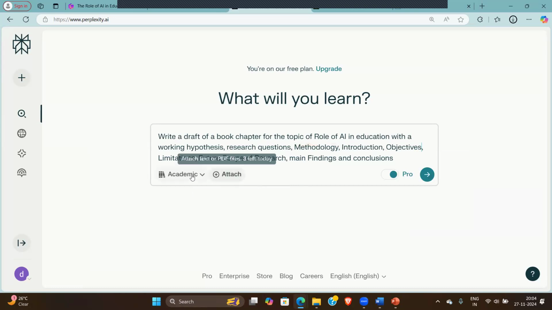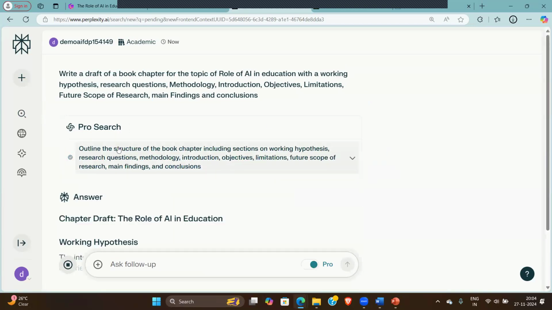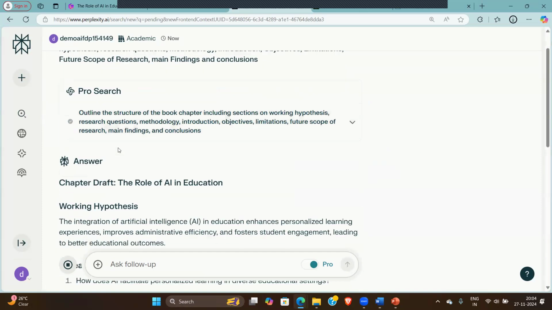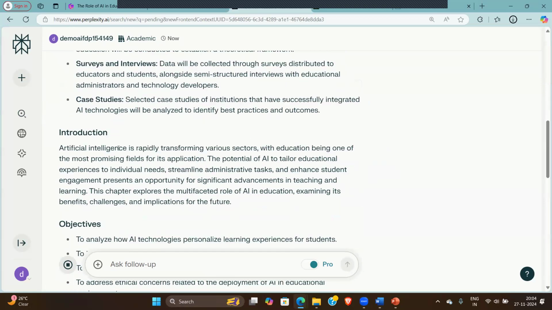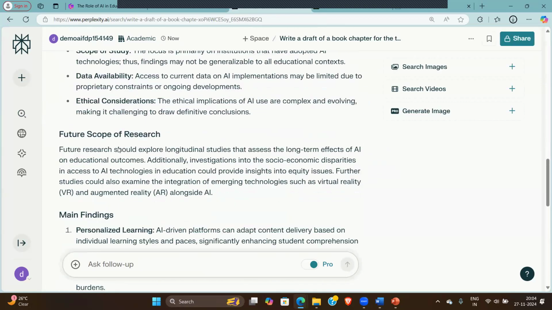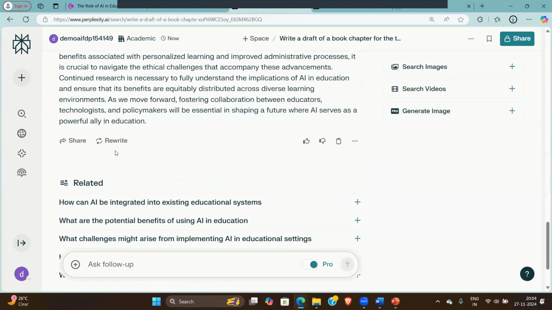And since Pro is turned on and our focus is now on academic, the language, the way that it is writing will also change. And we can see that it has turned the Pro feature on. It is trying to go through the various tasks of what we have outlined. And you can see that it will give us the specific sections that we are asking for. And that's how Pro works.